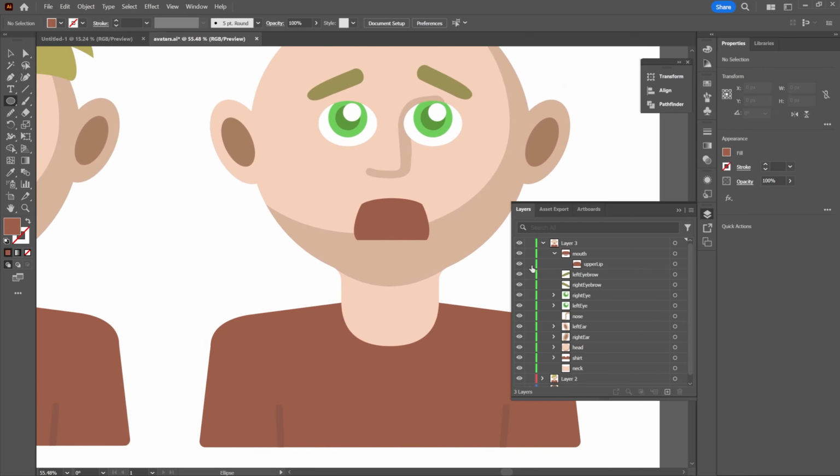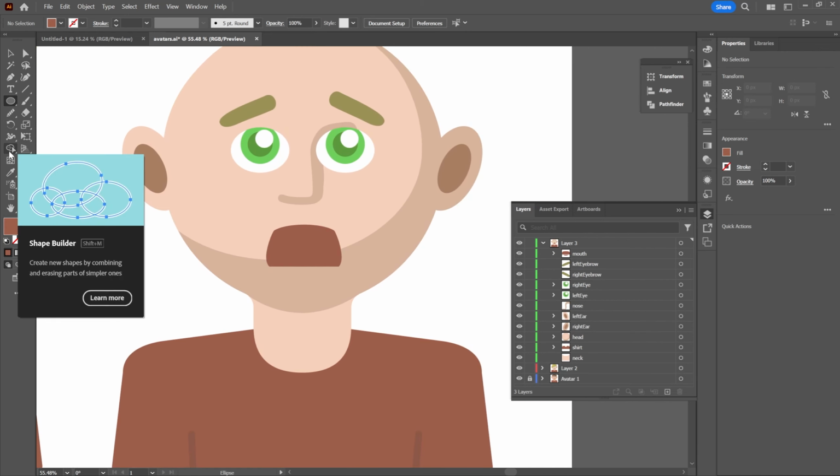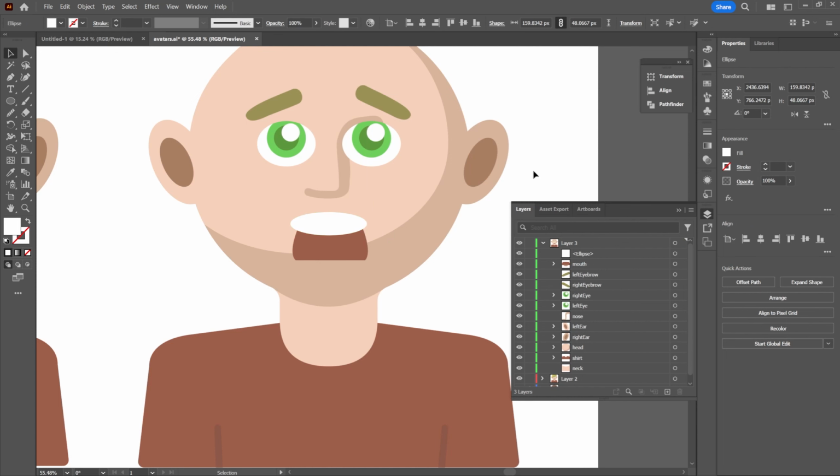Real fast, I'll show you some tricks you can do with the Pathfinder and the Shape Builder tool. So I'm going to select the background color, grab an ellipse, I'm going to start clicking and dragging. To make sure this is centered, I can hold down Shift to scale it uniformly, although I don't think I need to, so I'm just going to hold down Alt or Option instead. So I can fill something like this.